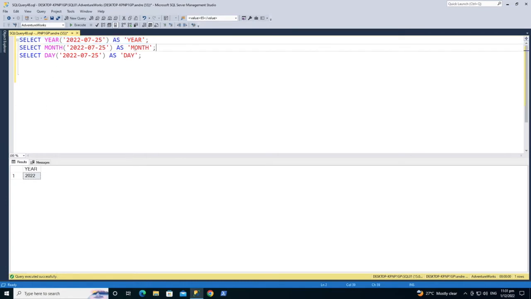So if we were to highlight and execute the month function, it should return us with the second value, which is 07, which would indicate July. So it returned the month 7, and if we're executing for the day, it will return 25.